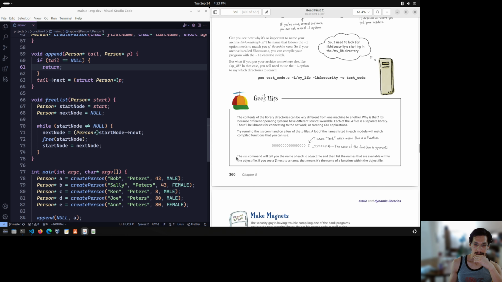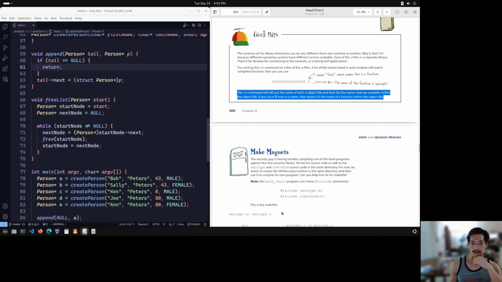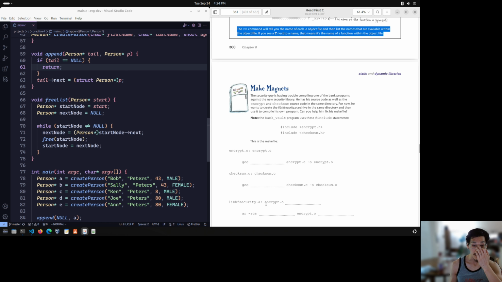The nm command will tell you the name of each .o object file and then list the names that are available within the object file. If you see a T next to a name, that means that it's the name of a function within the object file. Okay, cool.